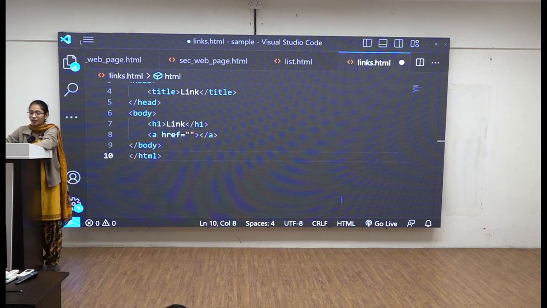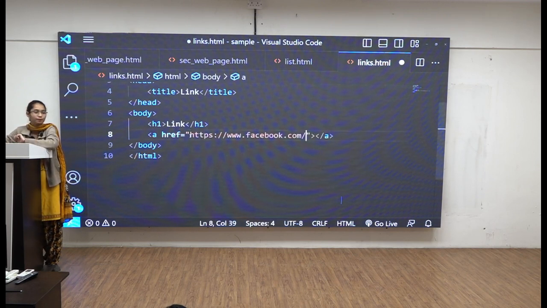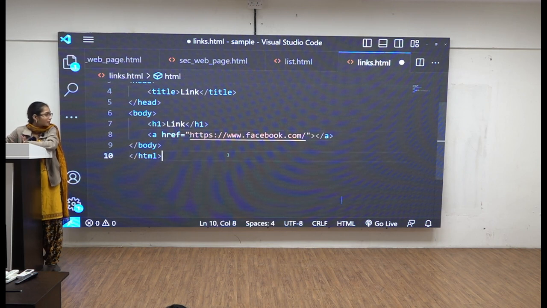I'll just type https://www.facebook.com, that path I will give here. It's the same as last time, when we gave https://www.thetapacademy.com. But now what I am giving is facebook.com. So that is what I am giving.